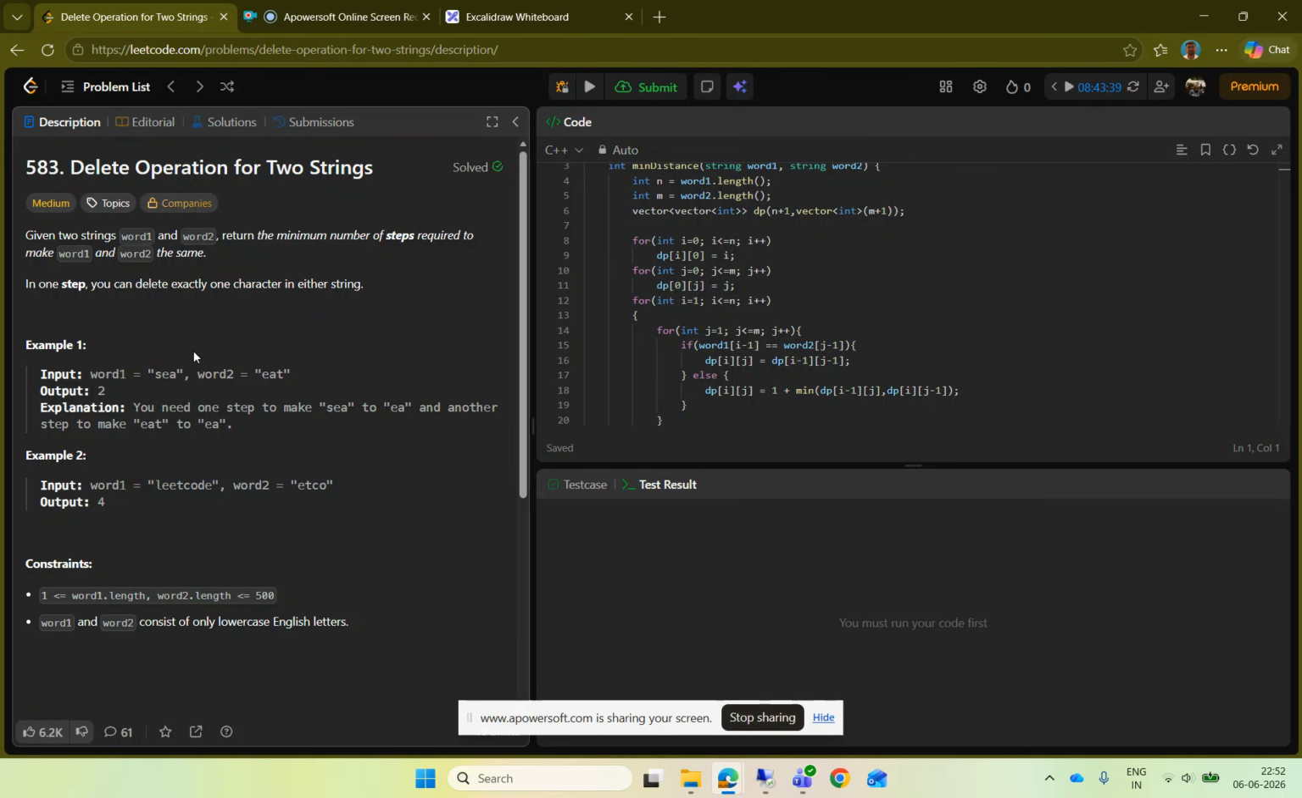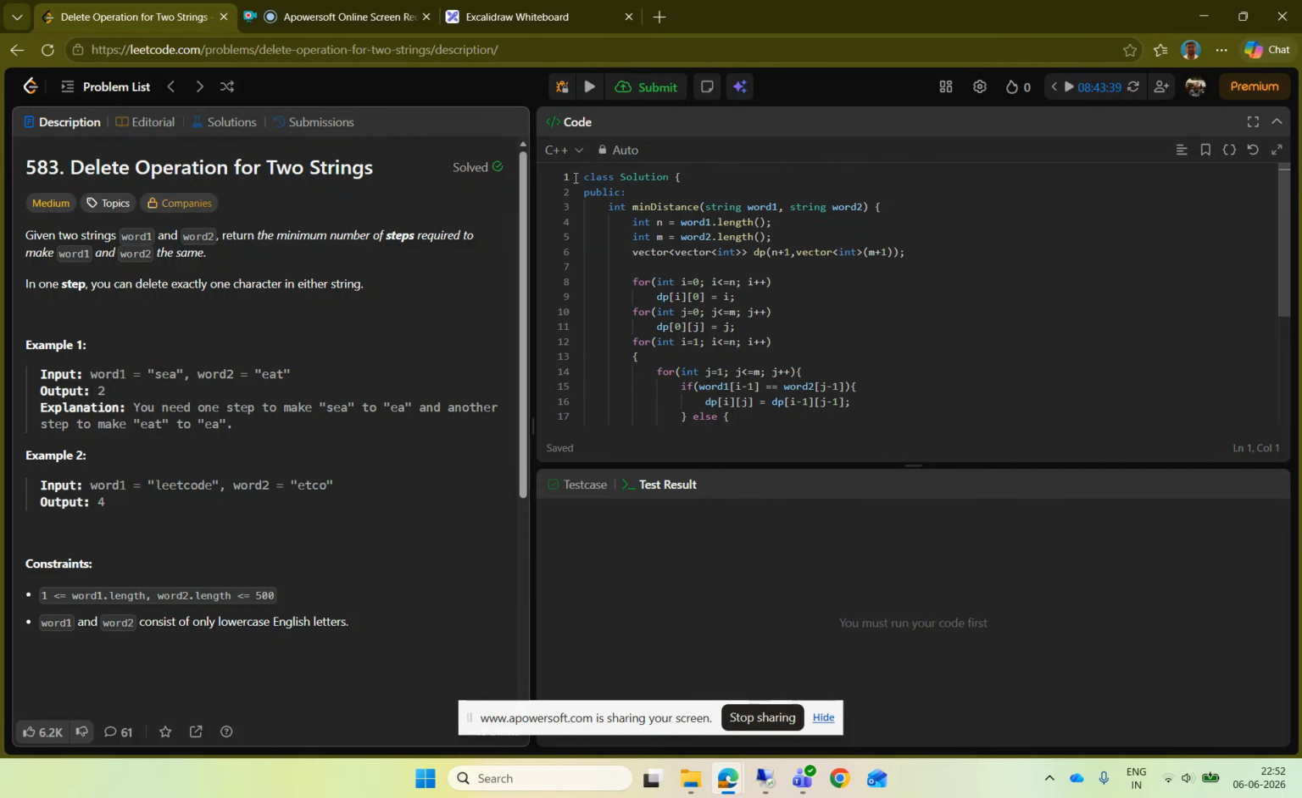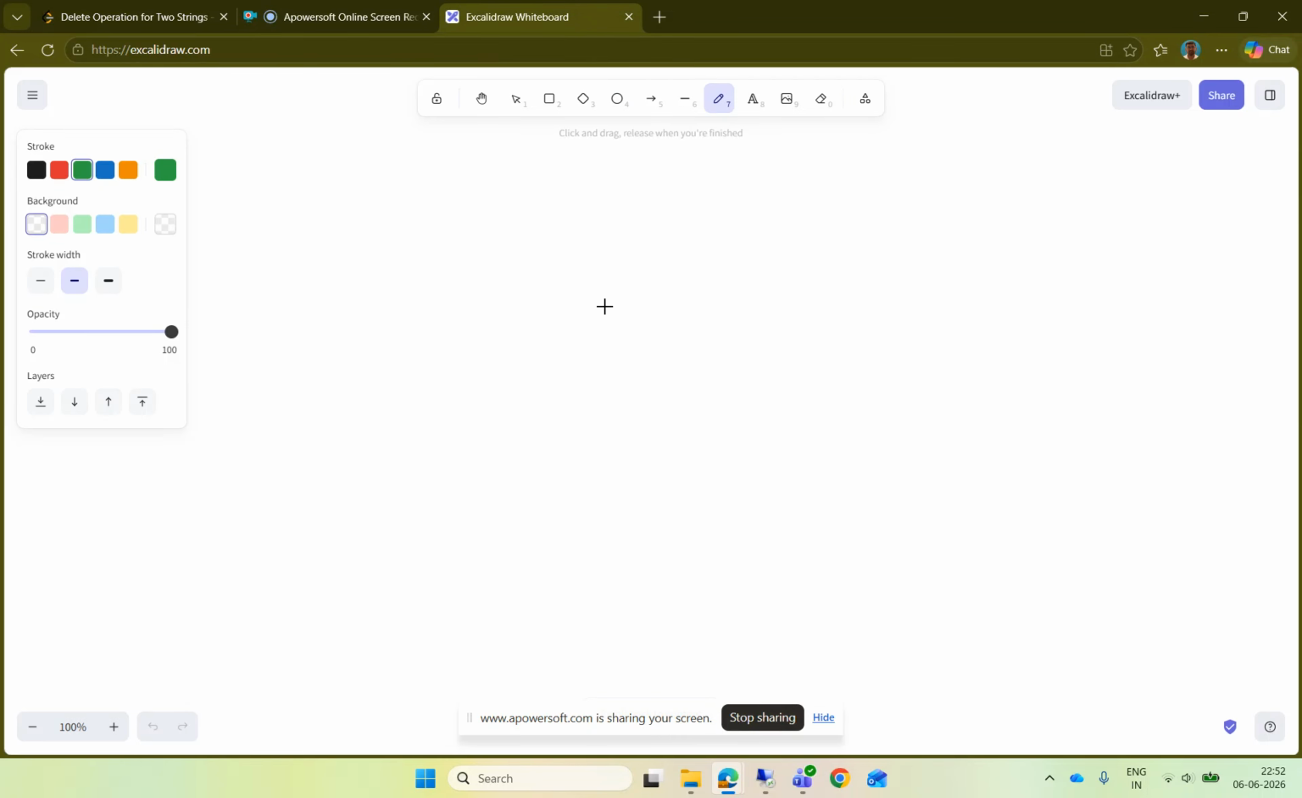So basically, what we have to do is delete some characters from word1 and word2 and try to make word1 equal to word2 in the process. And we obviously need to do the minimum number of deletions, try to optimize our deletions. So I'll just get to the main idea of this problem. This is a pretty simple, very standard DP problem, right?